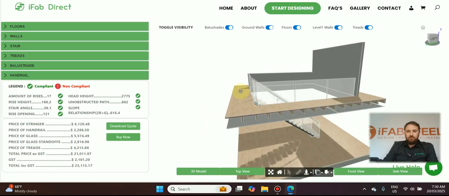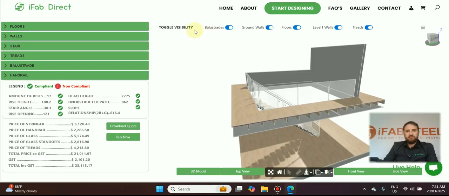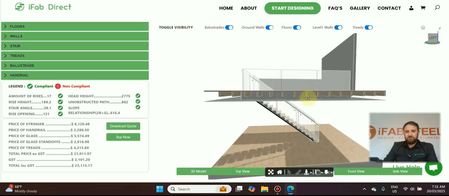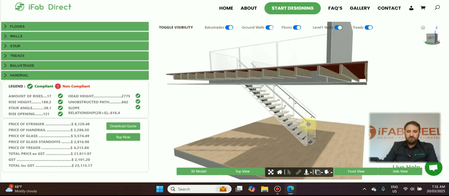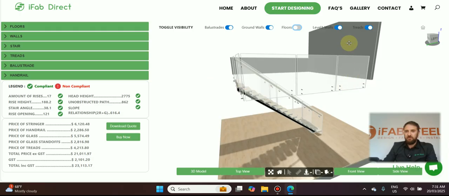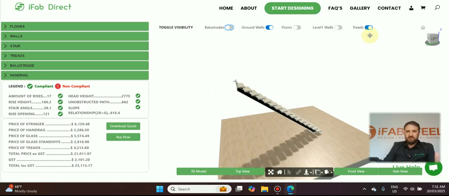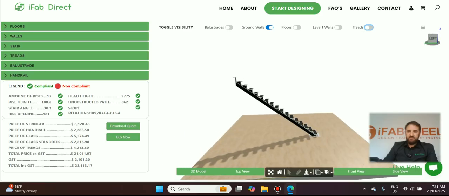Alright, so another visual thing we've added in here as well is the visibility. If you're having trouble seeing the product, you can turn the visibility off. If you want to turn the floors off, you can click this button, it should turn all these off. Level 1 walls, we'll switch them off. I don't want to see the balustrades, I'll turn them off as well. All I want to see is basically the stringer, so I'll turn the treads off. And then I'm basically down to just seeing the steel work only, okay?